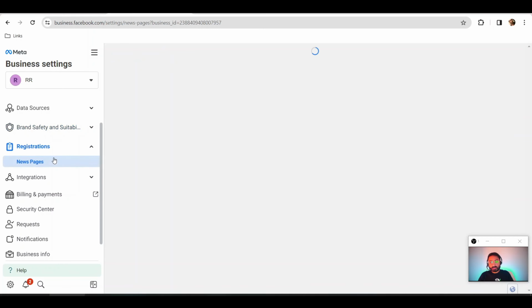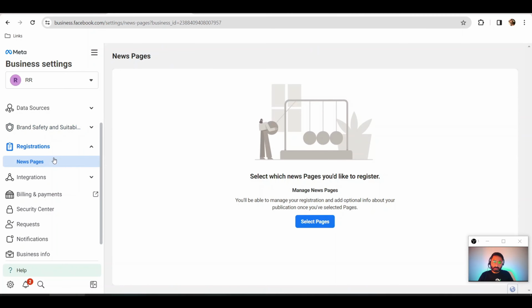The registration section is not really important. It's just that you need to select a page which you'd like to register. You'll be able to manage your registration and add optional info about your publication once you've selected. So it's not really an important section. You don't have to go through this section. If you leave it, it will not affect any of your ads or any of your marketing process.